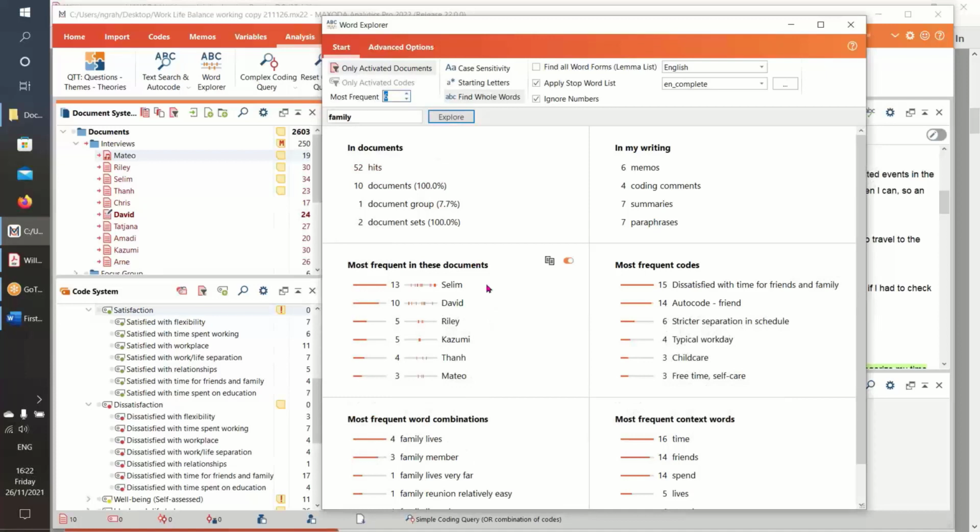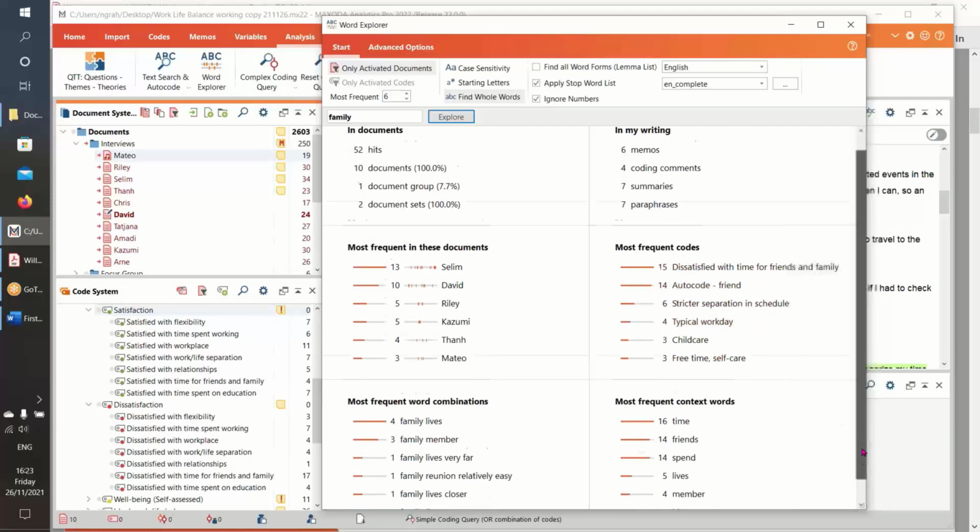If I change that setting to 6, we get an extra document now for Matteo. And that also affects the most frequent codes. Now we've got the 6 most frequently used codes, a single graphic showing the bar chart approach for where family is occurring in all of these codes.